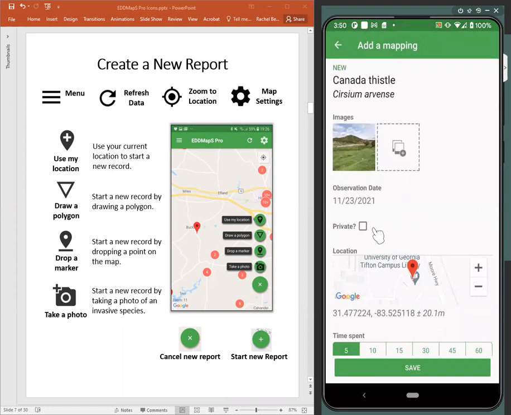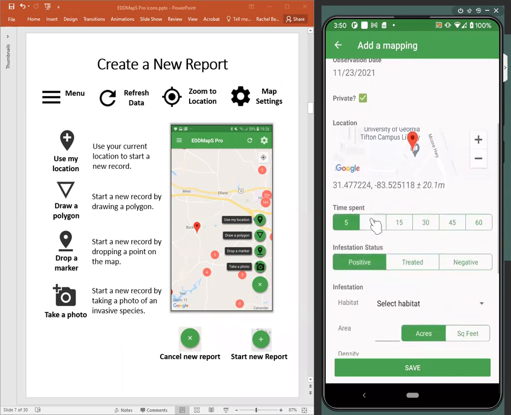This governs the public availability of the coordinates. You can control whether the coordinates of the report are visible to the public by either leaving it blank or, if checked, hiding the exact location. If you hide the location, it will only be visible to the public at the county level. Location will show the device's current location according to its GPS. Time spent is great for tracking hours spent surveying.